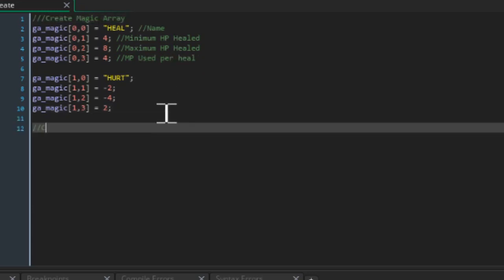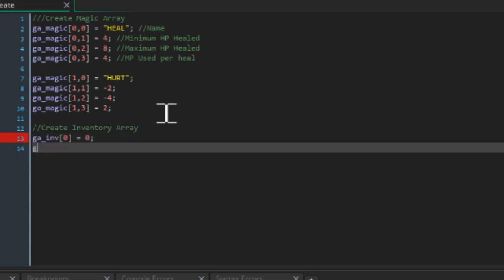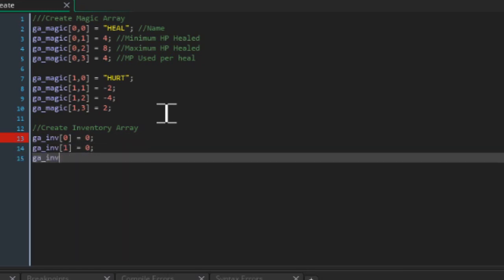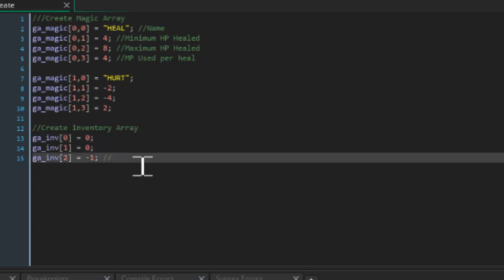Let's do an inventory as well. Create inventory array: ga_inv[0] equals 0, ga_inv[1] equals 0, ga_inv[2] equals -1. What these values are is whether it holds an item or not, and if it does hold an item, then what item is it? And if it's -1, then it's empty, there's no item to be used.